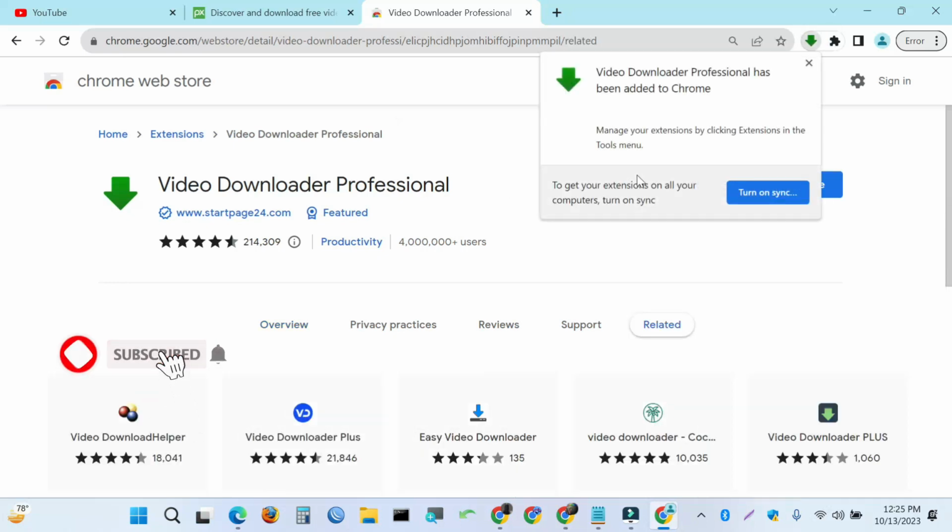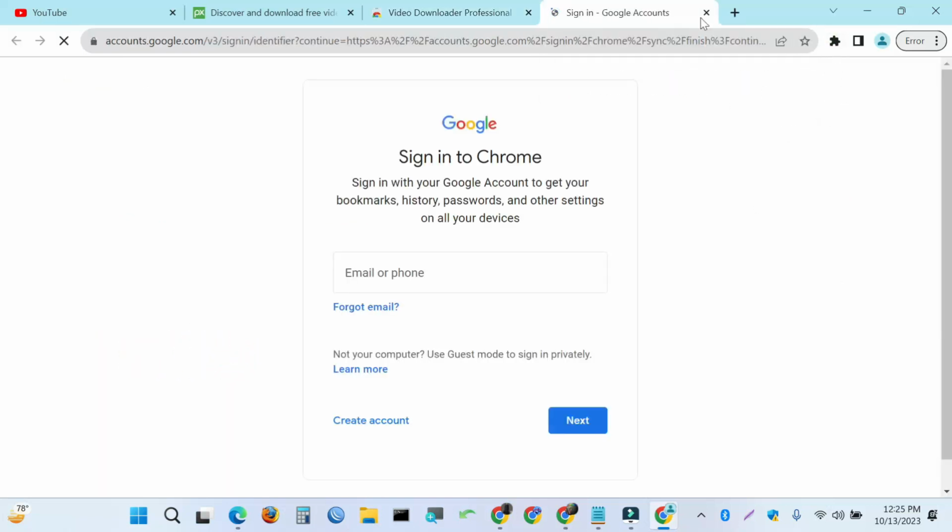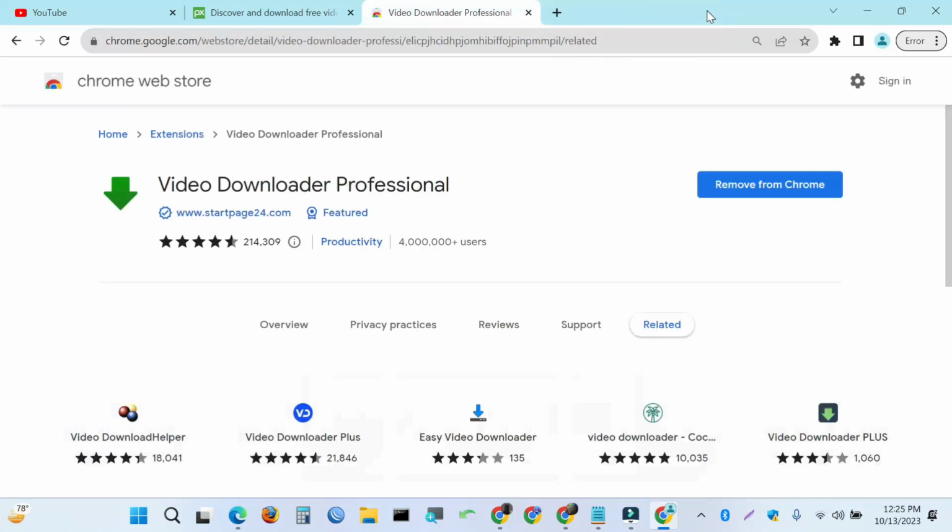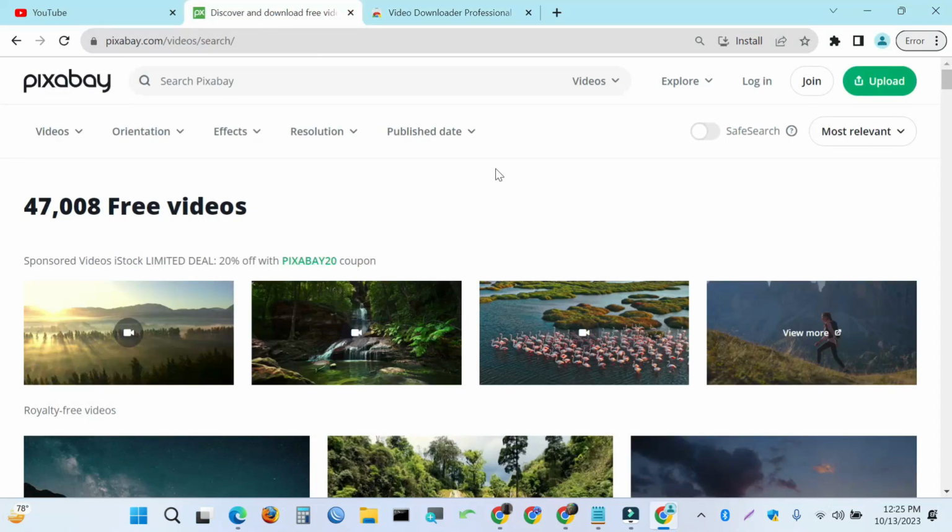And synchronize. Just sign up with your email, if you sign in with this Gmail account, or if not. And now the extension is added. Now look here, the Pixel website.